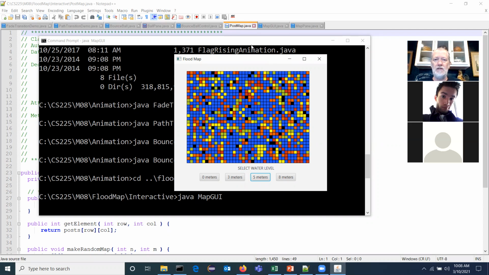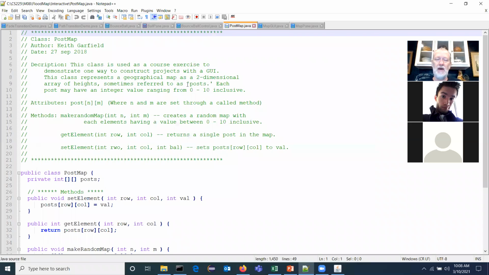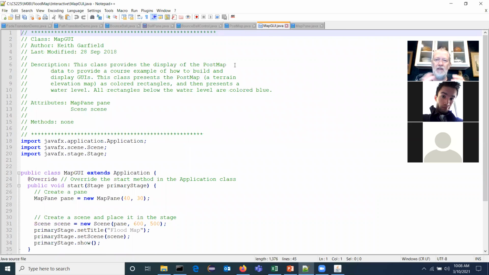So if we look at the actual code, the post map, which is the model, I didn't have to change at all. And the map GUI, which is the top level one that produces the stage, produces the scene, produces the pane, I didn't have to change at all. The only thing I needed to change was the map pane. And remember, what I tend to do is I keep my top level GUI file really clean. All the work goes into the pane.